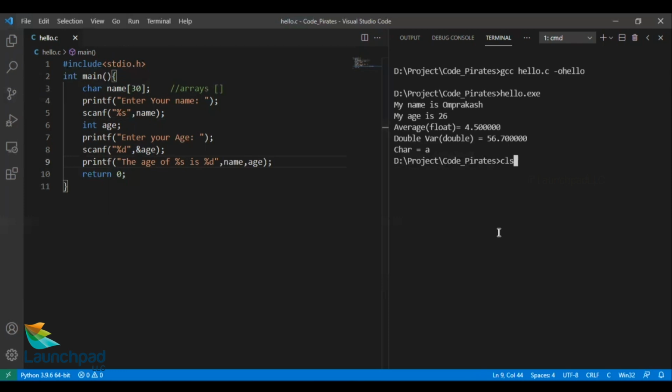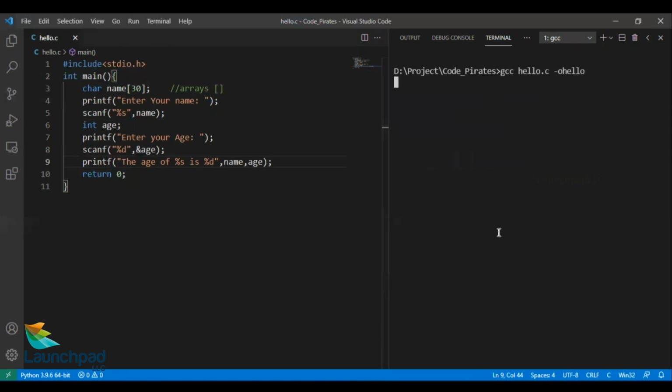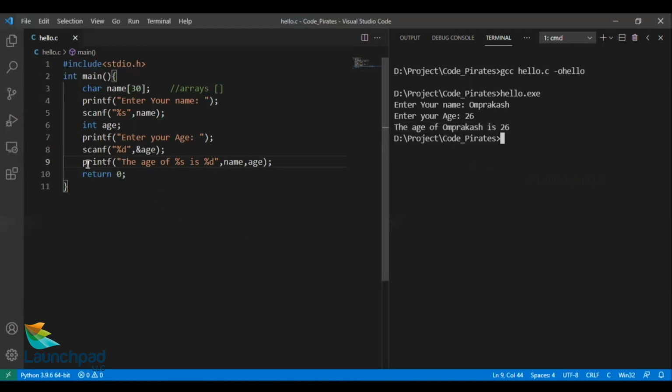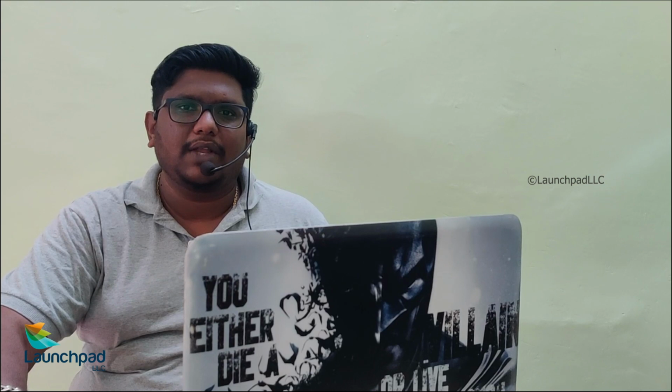First thing first, I'll execute it and run it for you, and then I would like to explain it. So I'm entering my name as Om Prakash, and I'm entering my age as 26. You can see the age of Om Prakash is 26, the message that is printed. Okay. Now what this printf statement has done is it has retrieved the value from this variable called name and replaced it in the place of %s. And it has retrieved the value from this variable called age and has replaced it in the place of %d. Okay. And this is how your scanf and printf statements basically work.